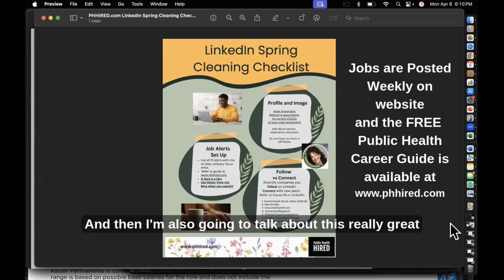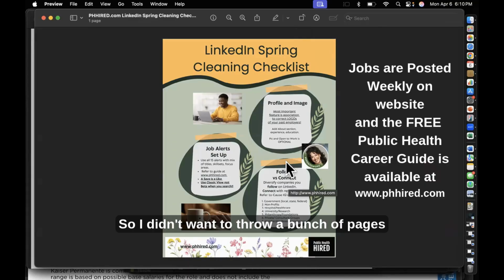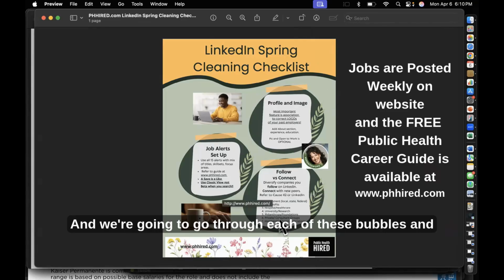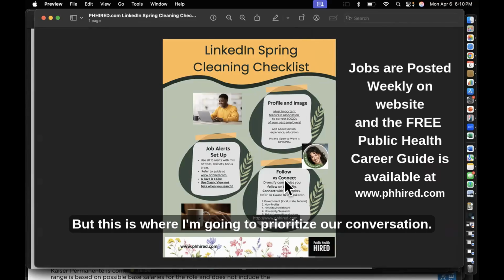And then I'm also going to talk about this really great new tool I found called Cause IQ, which is a whole other big guide. So I didn't want to throw a bunch of pages and pages of information. Instead, I want to use the simple checklist, and we're going to go through each of these bubbles and help you guys focus on what matters most. And if there's anything that falls outside of these bubbles or this checklist, we can talk about it, but this is where I'm going to prioritize our conversation.